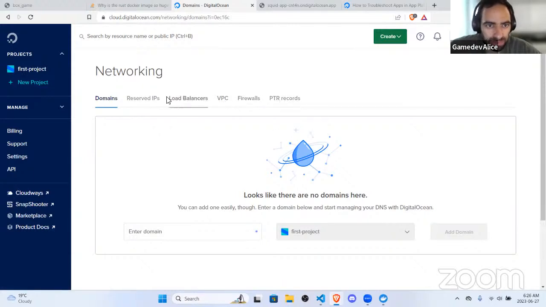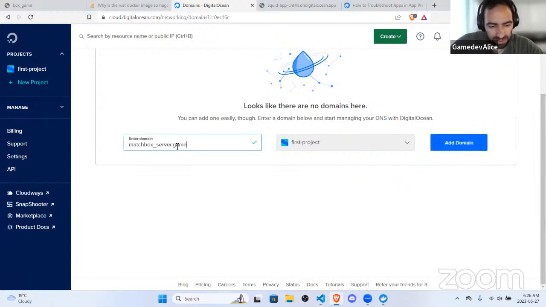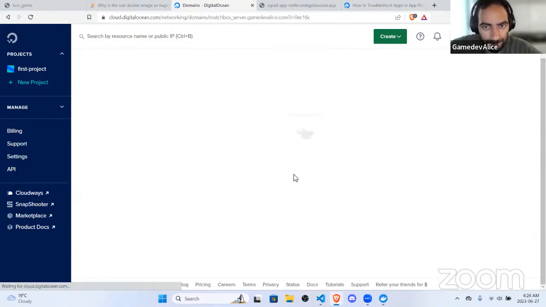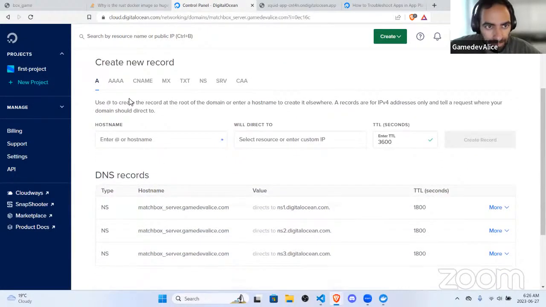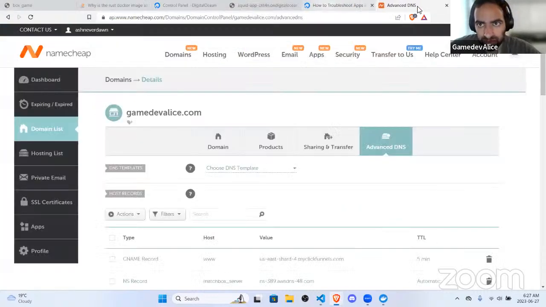All right, so domains, yeah. Enter domain, matchbox server dot, and I guess I need to point these DNS records. So I can show this here.